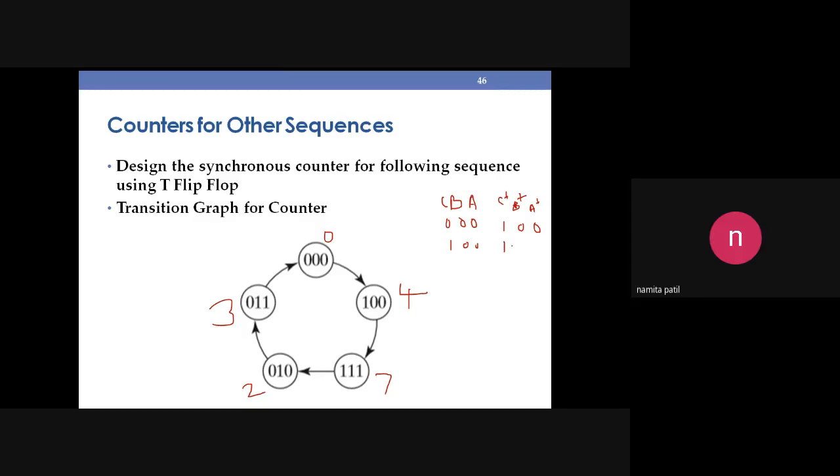1, 1, 1. Then if the present state is 1, 1, 1, what should be the next state? 0, 1, 0. Like that, you can write what is the present state and what is the next state, and once you write the present state and next state, very easily you can write what should be the flip-flop inputs. And once you write the flip-flop inputs, then you can use the K-map and get the equations for the flip-flop inputs and draw the logic diagram. I hope the process, what you need to do, is clear.